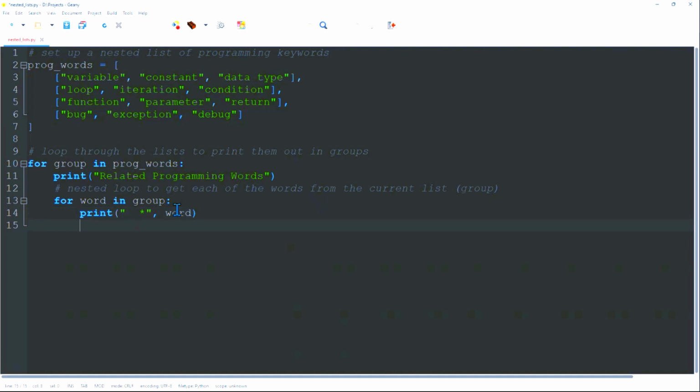And then we can do an empty line between each one of those. So we'll just do an empty print statement, to add an extra line or a line break, that kind of thing. So let's run this and make sure that we're getting the result that we expect.